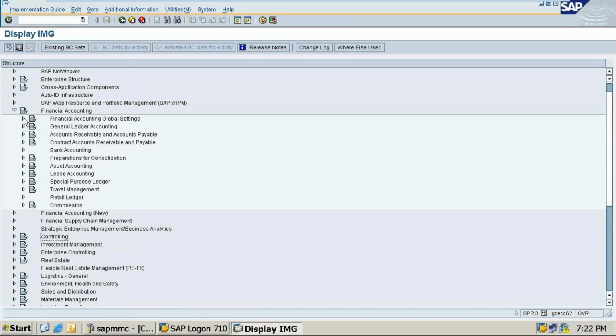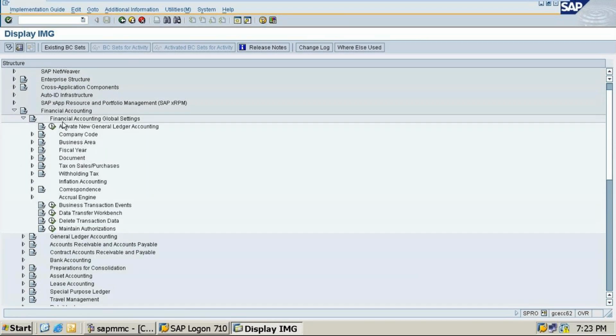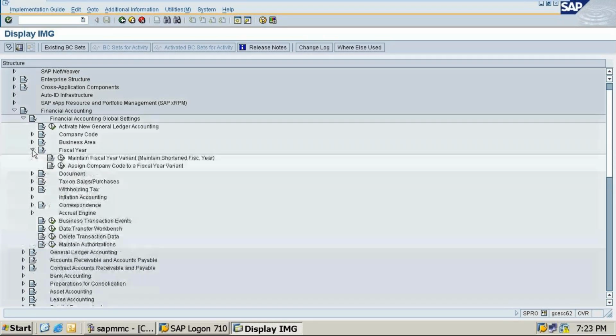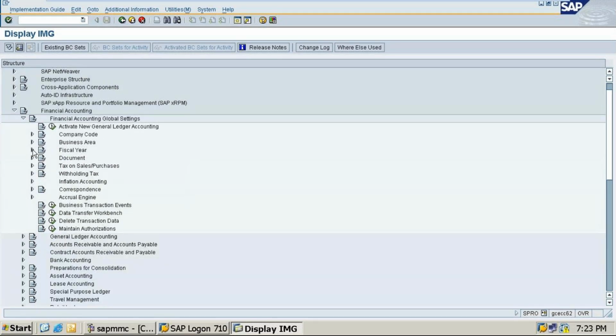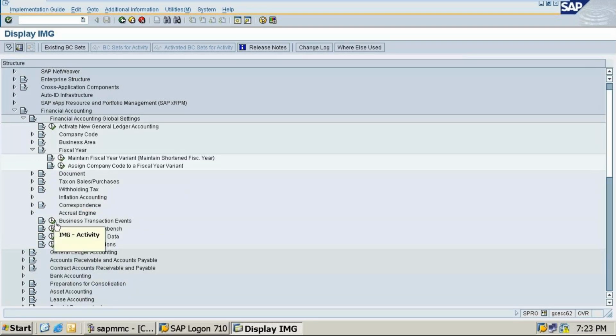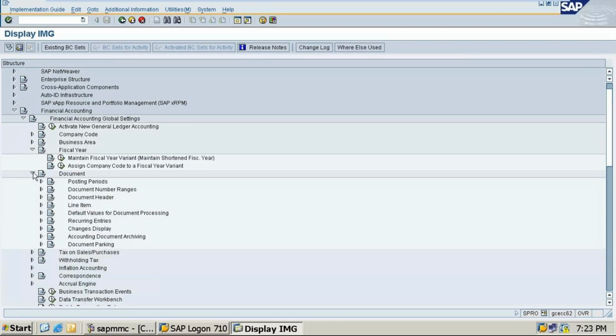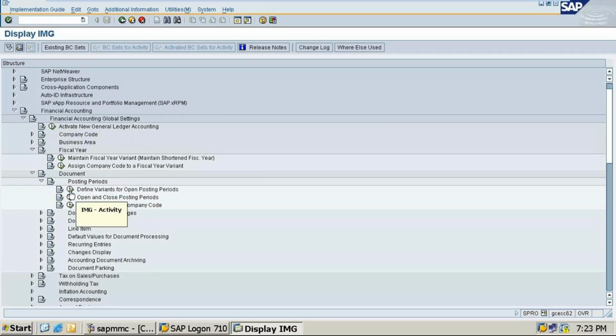So financial accounting global settings. In this, we have to do fiscal year. In the fiscal year, maintain fiscal year variant. Then assign company code to fiscal year variant. After fiscal year variant, the next one is posting period. You have to click on the document, posting periods. Posting period, define variant for open and close posting periods. These three sets you need to do. Open, close, posting period. Then assign variant to company code.